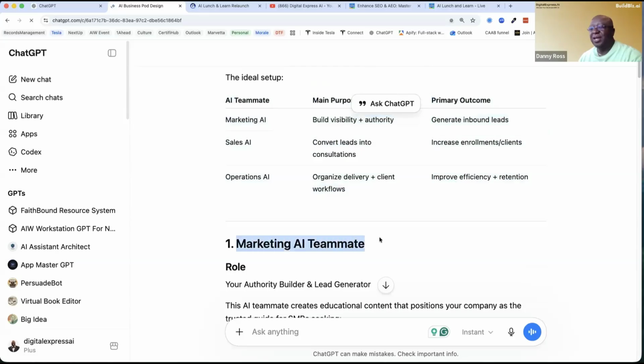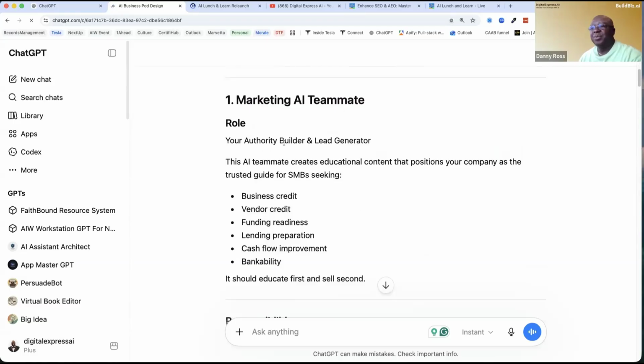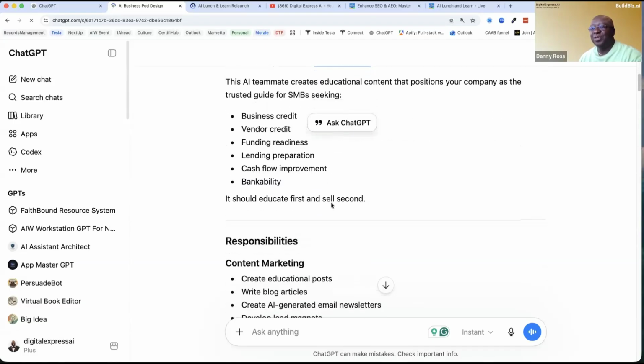This is your first AI teammate. This is the first agent, right? We're going to build three agents associated with this. It's going to build authority and it's going to help you get leads. That's what its job is going to be.